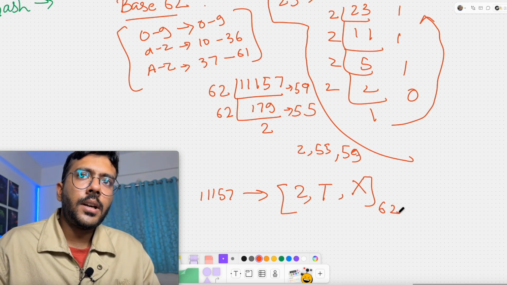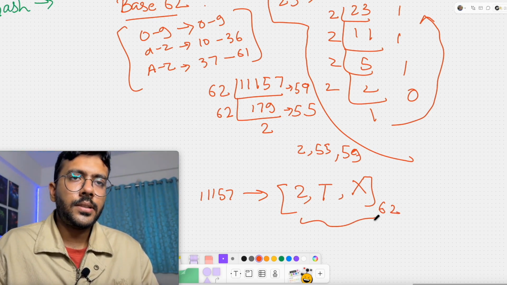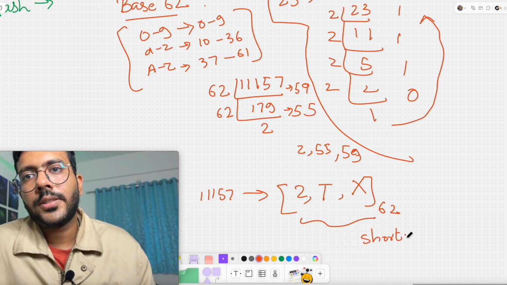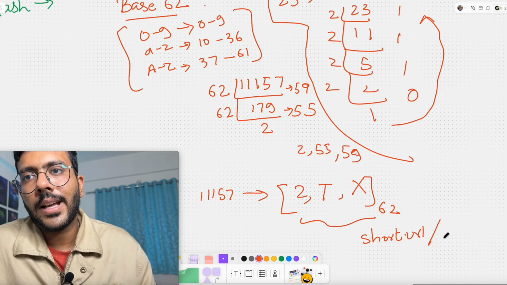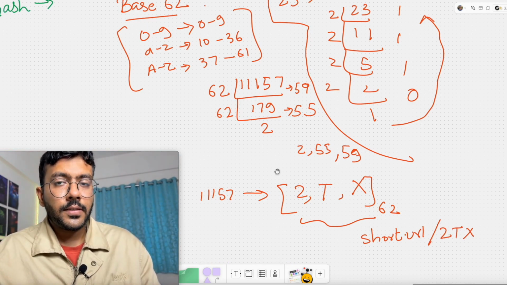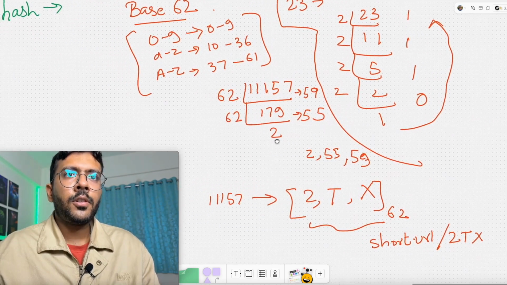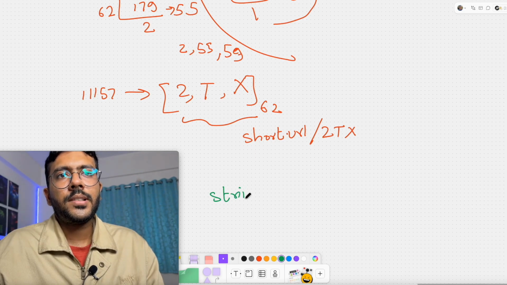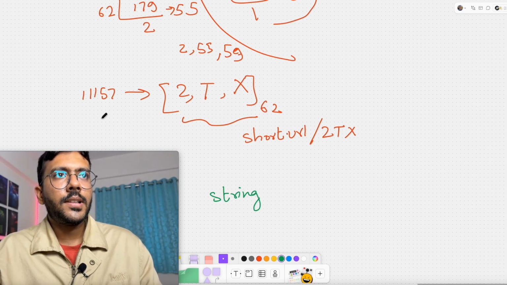So this is how we will design these hashes. So the final shorter URL will look something like short.url/2tx. Now you will be having one question, like we want to give input as a URL which is a string. So my input is a string, but how is converting a number to this helping?